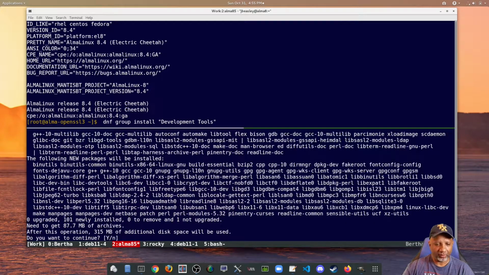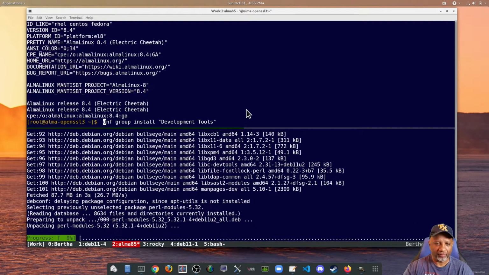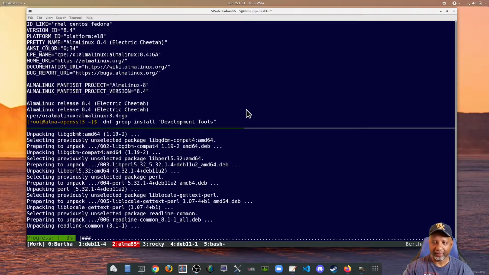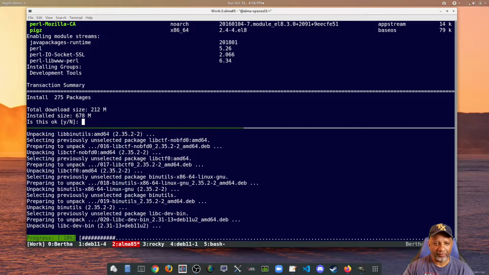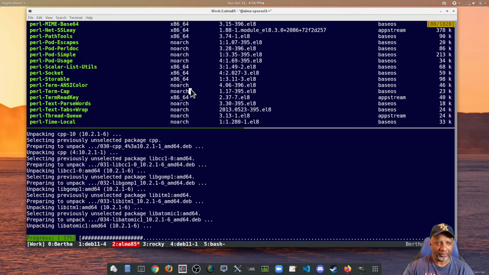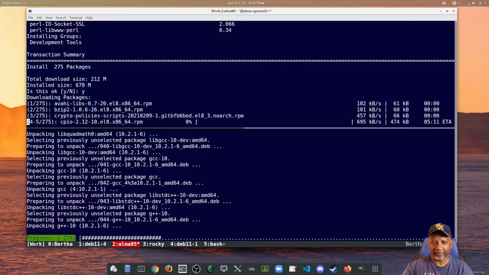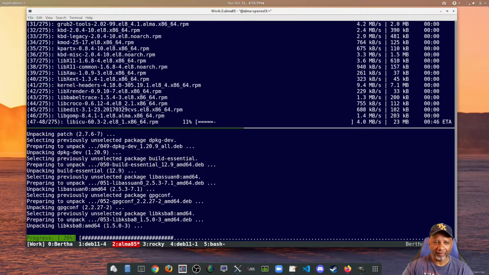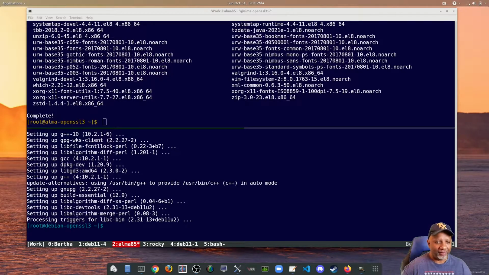So you run apt install, it does its thing, and it goes down, installs all the compilers that it needs and everything. Same thing on the AlmaLinux box. You do the install. It shows you all the packages it's going to download and install. You hit yes and let that go ahead and run. And I will come back here once this is complete. That took about 3 minutes on both machines to get all the development tools installed.